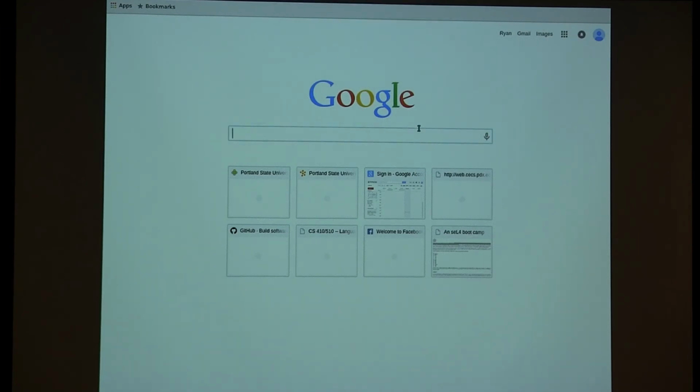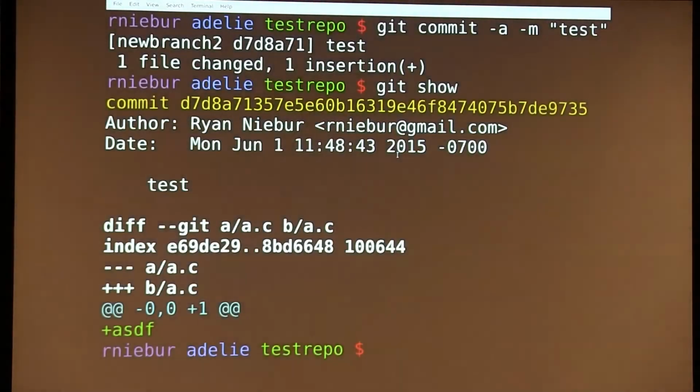Let's see. Why is my keyboard not working? That's strange.